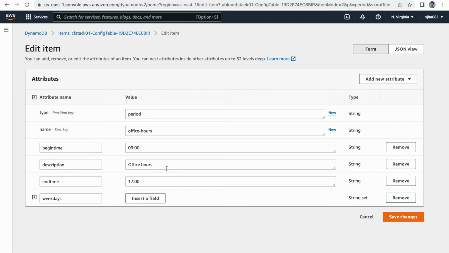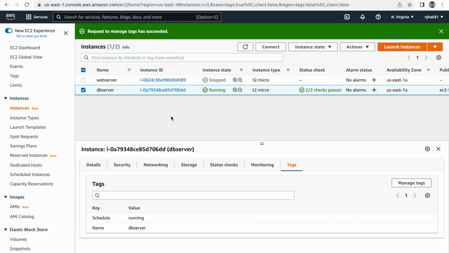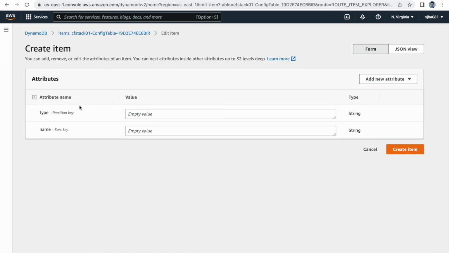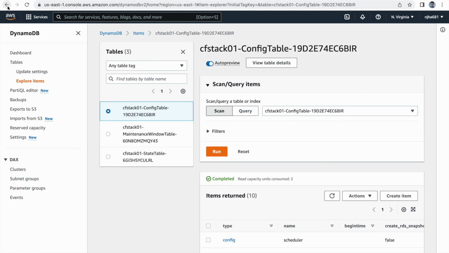Same thing happens if the server is in running state after 5 p.m. or before 9 a.m. That Lambda function will turn that server down because office hours is defined as 9 to 17 only. This is how we can use our AWS Instance Scheduler to schedule the servers. We have other schedules also called weekend, working days, or we can add our custom items also. But for this demo, we will not be creating any custom period or schedule.